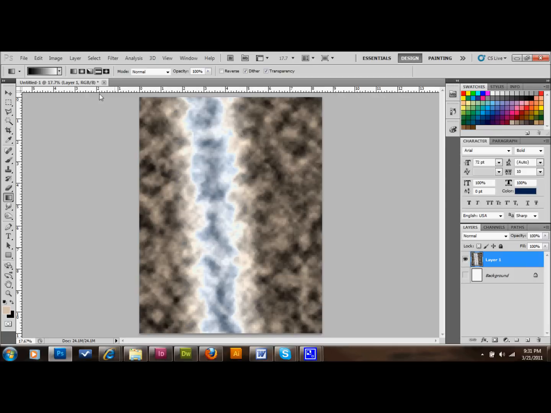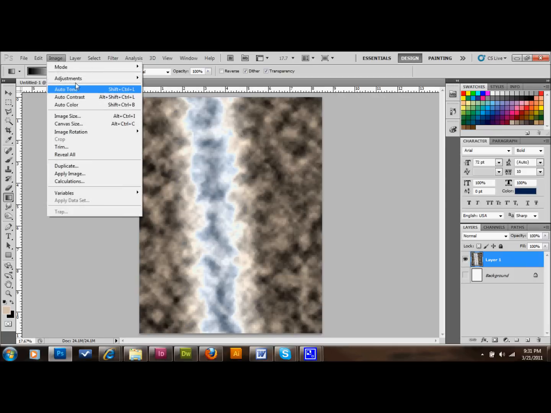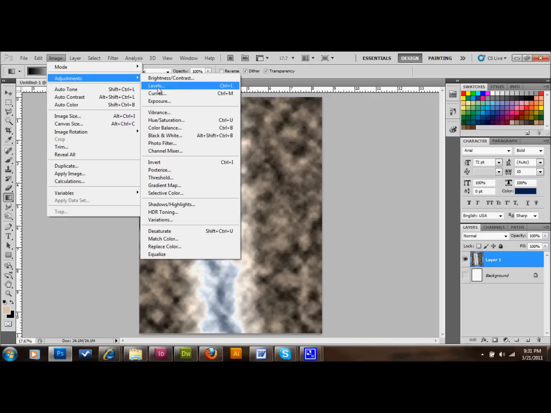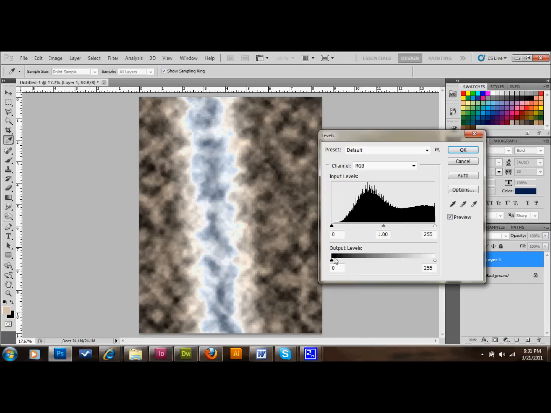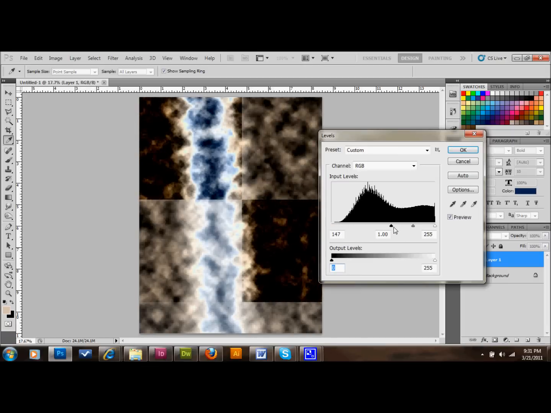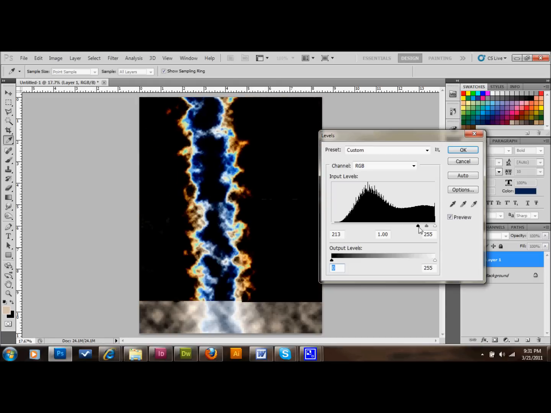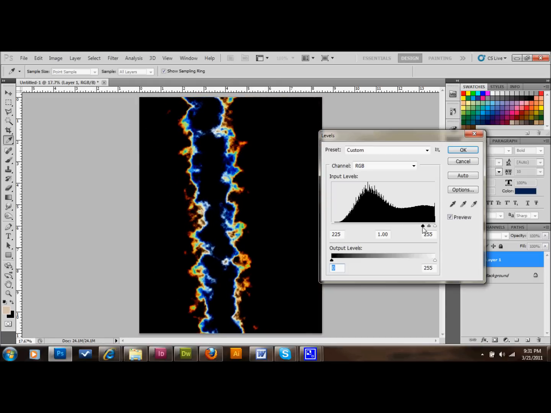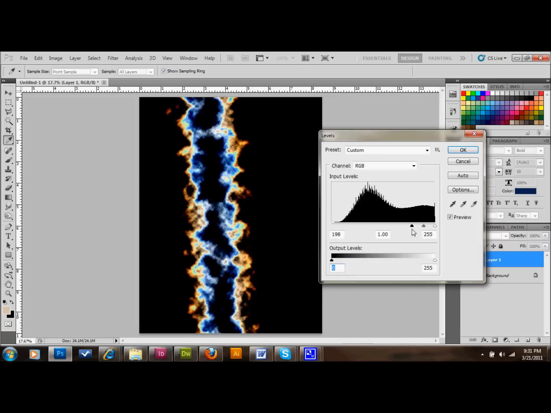And the next thing you do is you go to Image, Adjustments, let's see, we want to do our levels. And we're going to mess around with these levels until we get something that looks like a lightning bolt. It looks like I got two lightning bolts. Depending on how you have your program set up, it's going to react a little bit differently. I'm going to go ahead and just stick with something pretty close to that. And press OK.